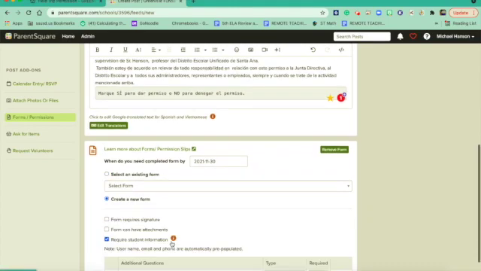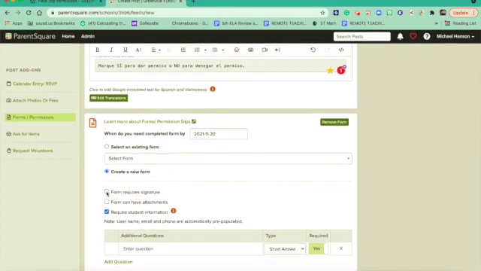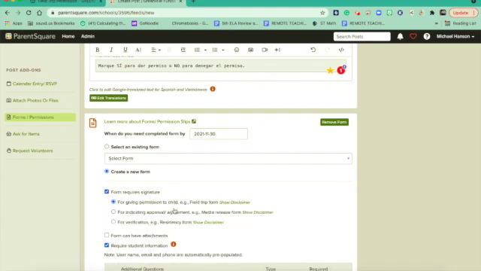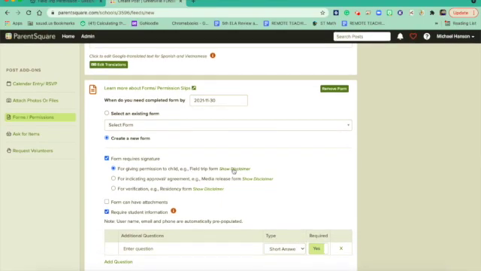Create a new form, and then you're going to want to select this first one and leave the one that requires student information, but click requires student signature. And when you leave this box collect checked for giving permission, this is going to have an I give permission or I do not give permission on the actual form, which is nice.